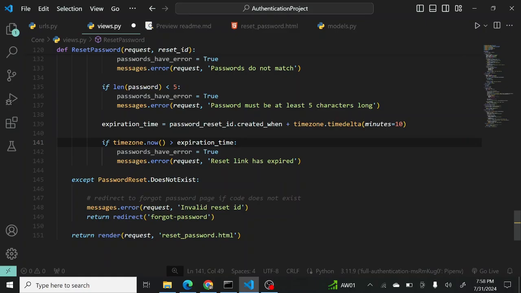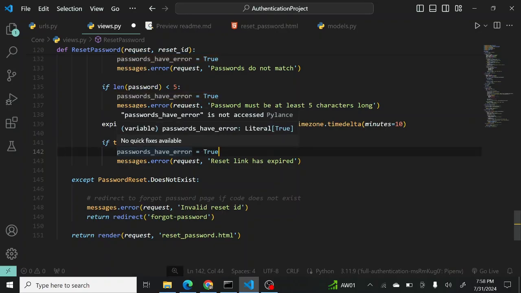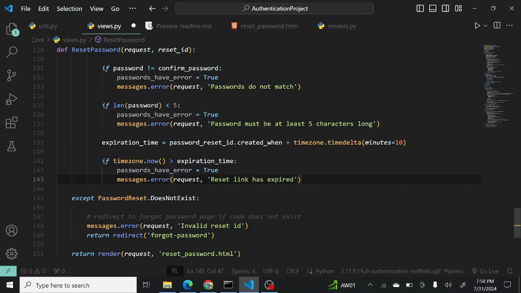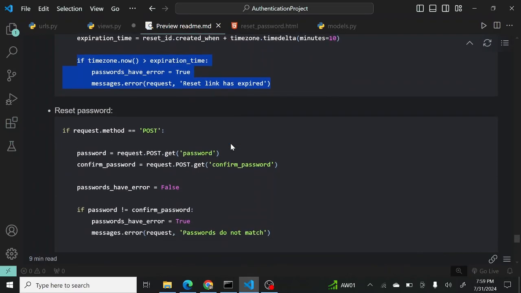And then we are saying if timezone.now, that is if the current time is greater than expiration time, so obviously that means that if the time has elapsed, if this code has expired, then we just want to set this flag also to true. So password have error is equal to true, and the error is reset link has expired. So we're just trying to tell the user that this reset ID or the reset link has expired because the 10 minutes period has elapsed. So I will just scroll down.